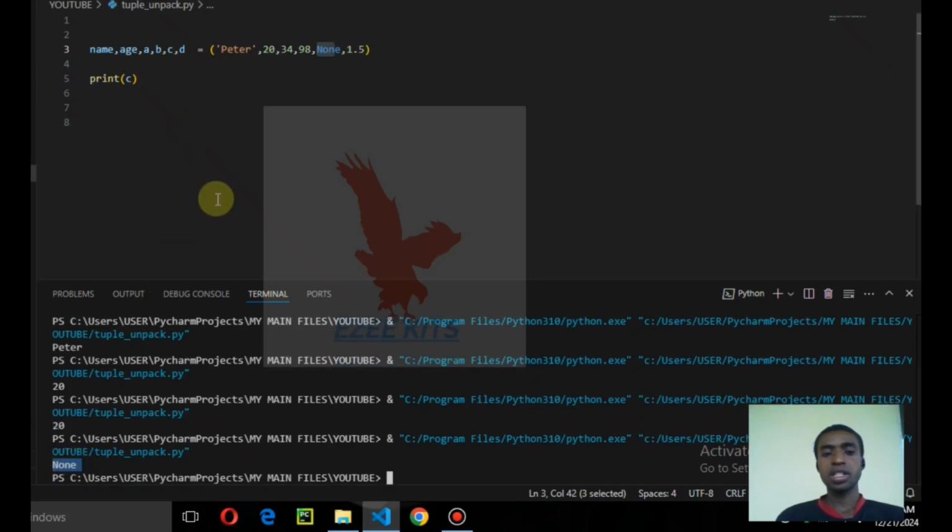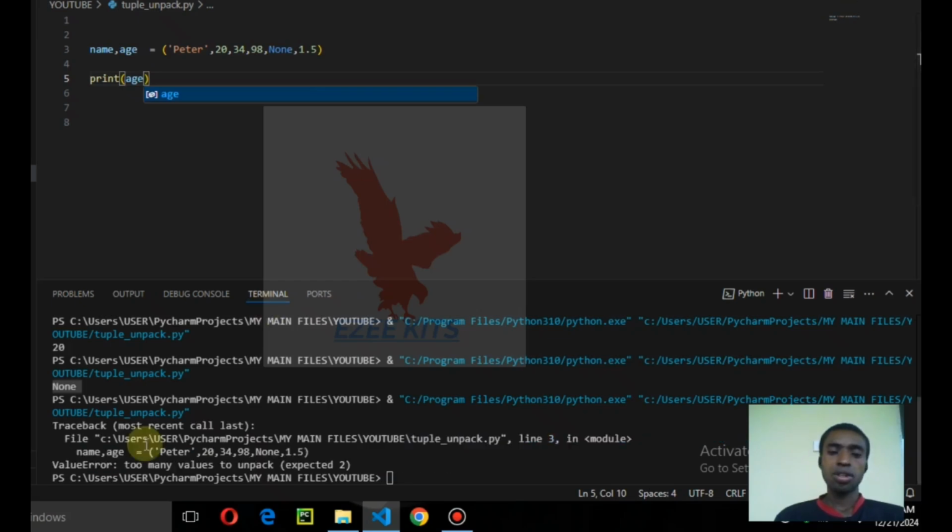But what if in case it's too much? Let's say the values inside there are quite many and I can't see all of them, but I only need this guy and this guy. That means I have to remove these others. They are not useful. But when I run this script, say I want to get my age, I'm going to get an error. You can see the error here, ValueError: too many values to unpack, expected 2.